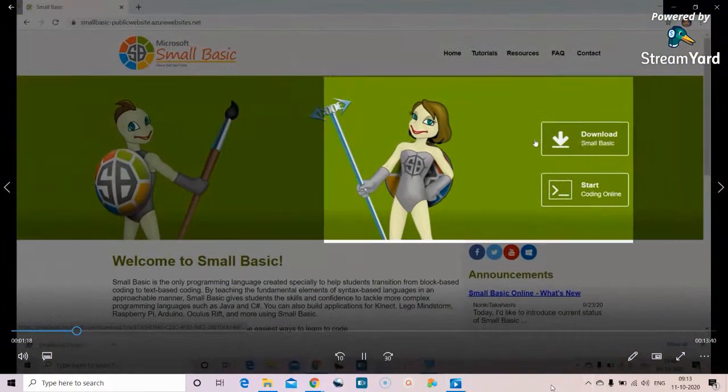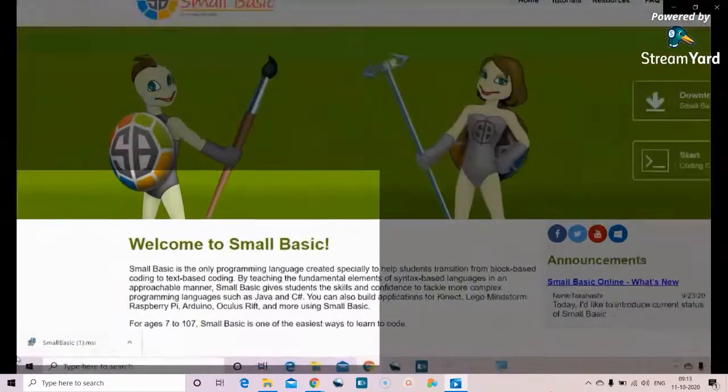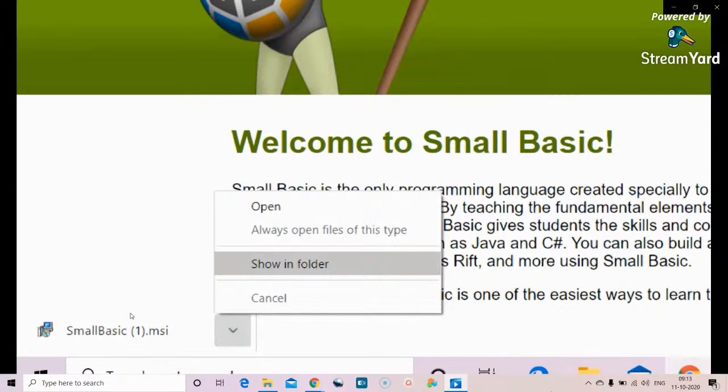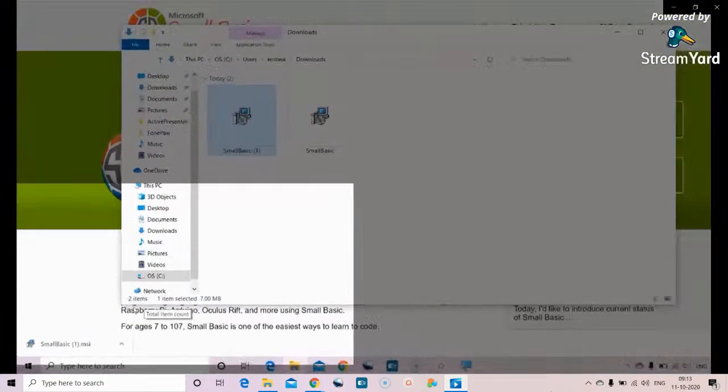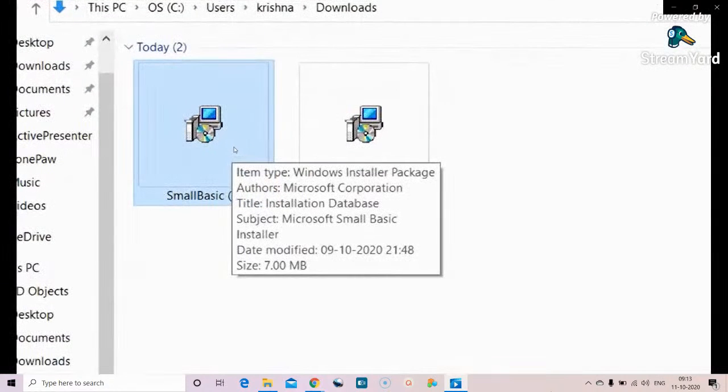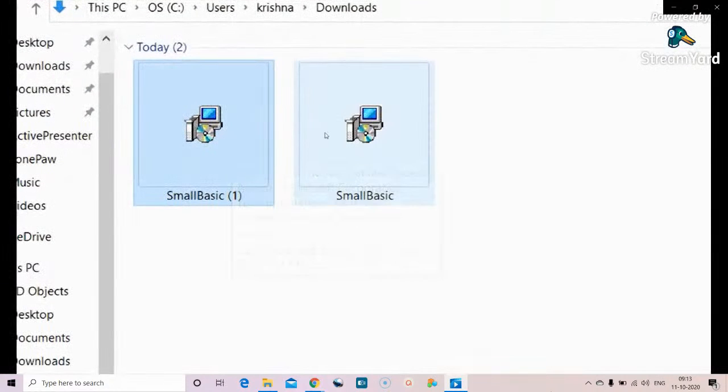The moment you click on the download button, a file called smallbasic.msi got downloaded. This is a Chrome browser, so you can see the file name here. You can even click on this to install the software. For the other browsers, you can see this file in the download folder. So I'm going into the download folder. Here we can see the smallbasic.msi file is in the download folder.